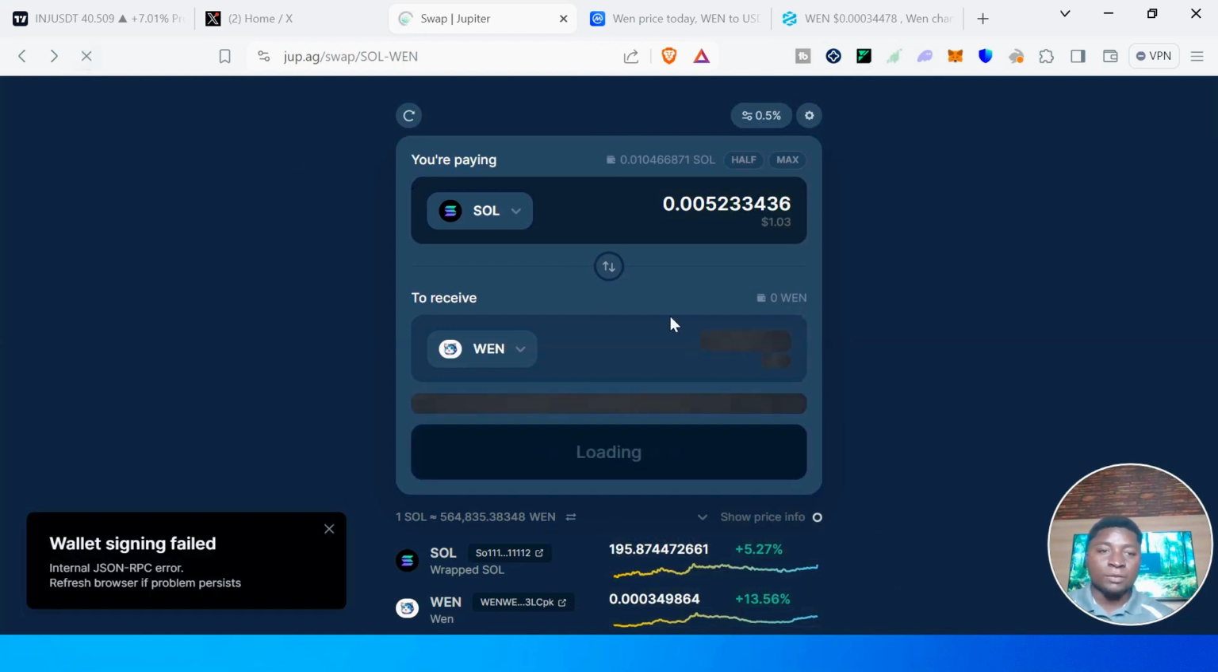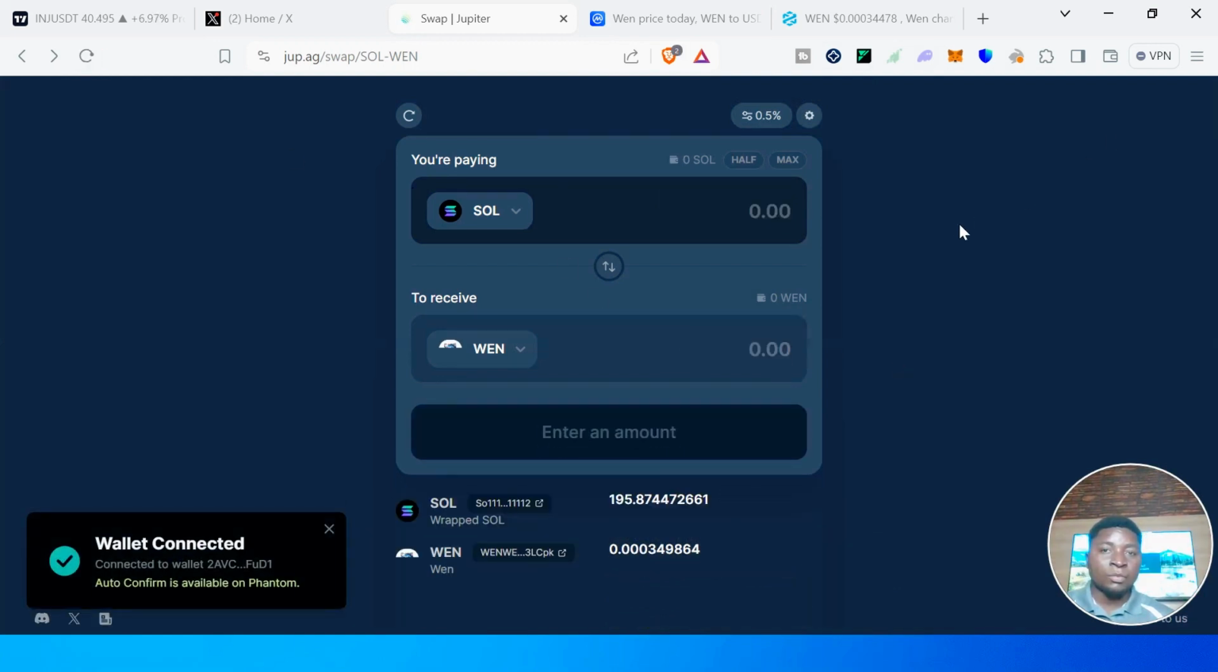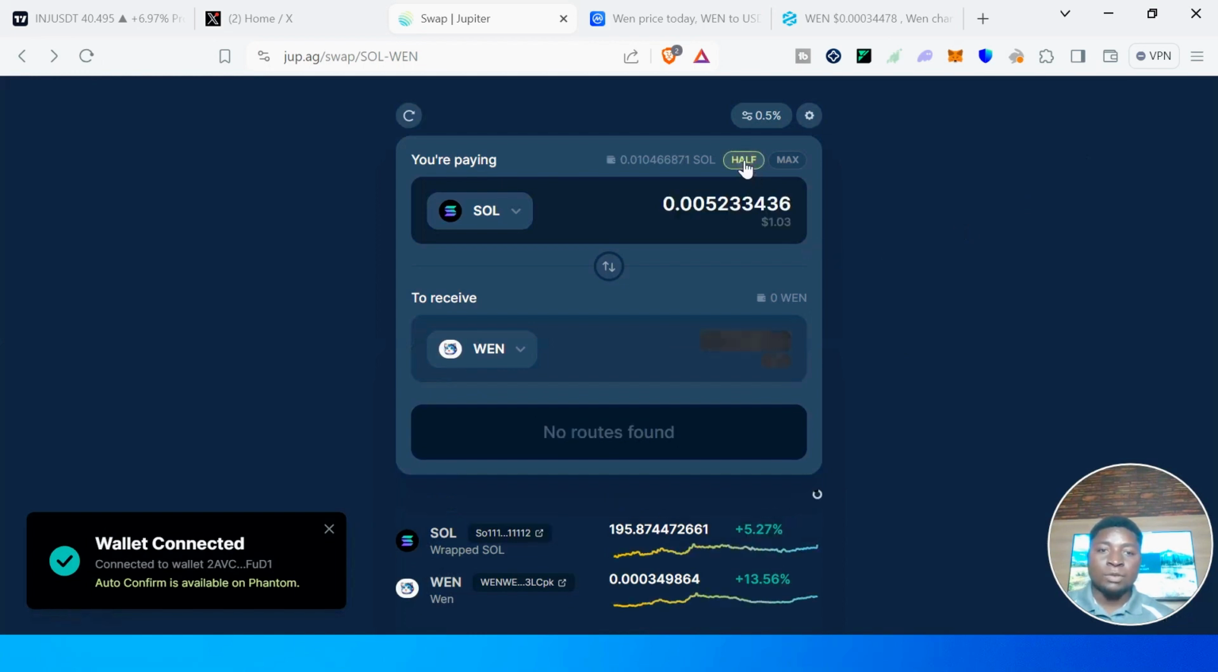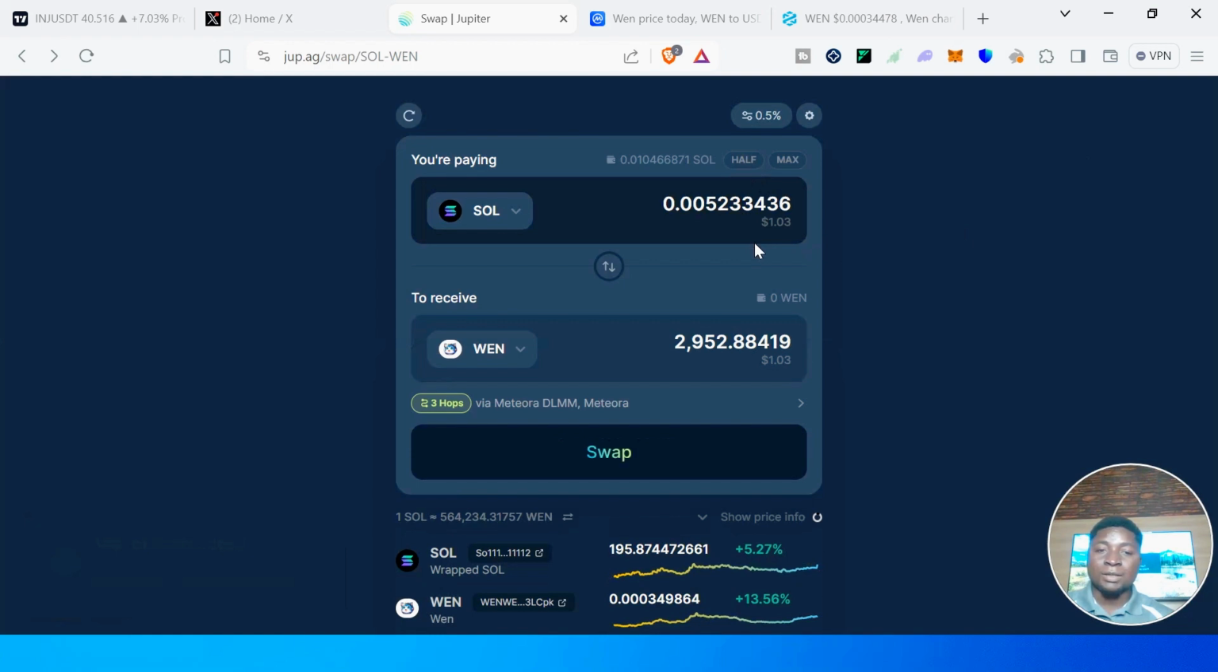Let me start afresh so you can see what I'm trying to talk about. So let's do it again. I'm swapping half of my SOL, which is equivalent to $1, and I'll be getting 2,952 WEN tokens. So what I will do, I'll click on swap.